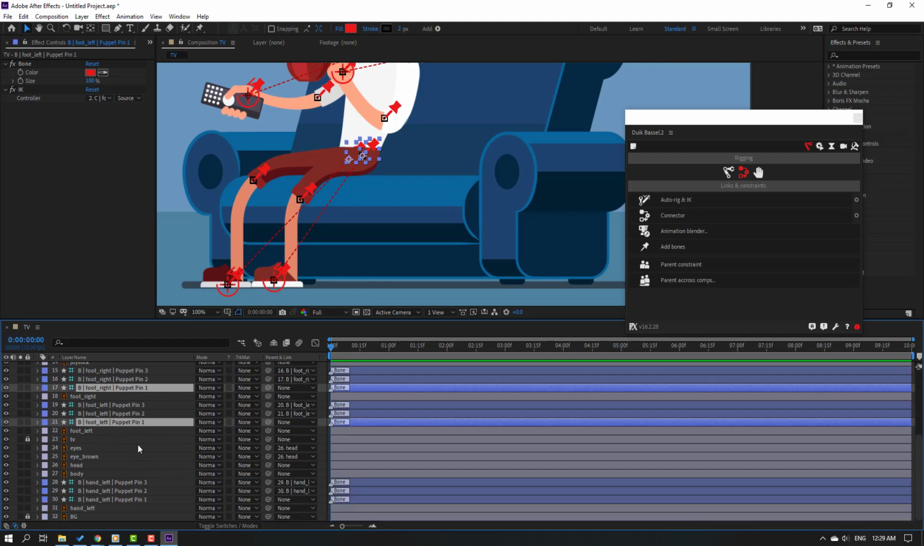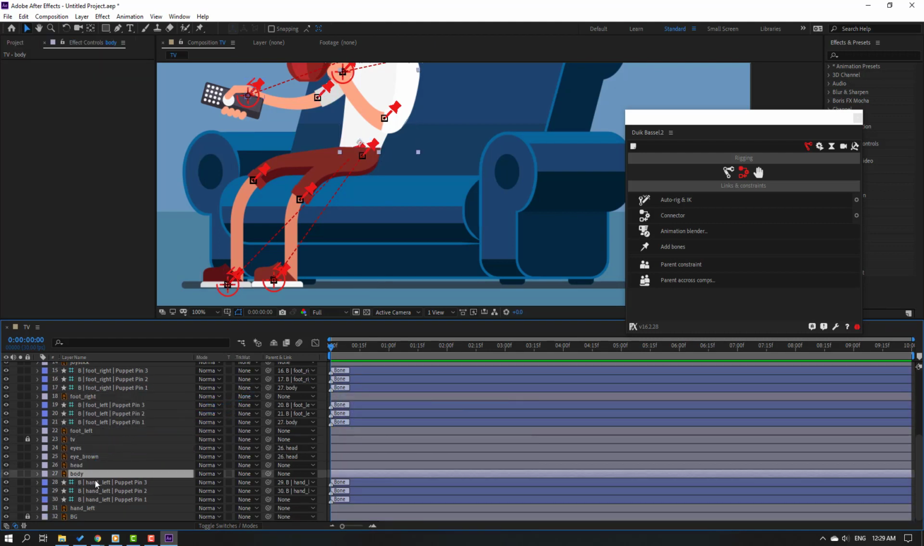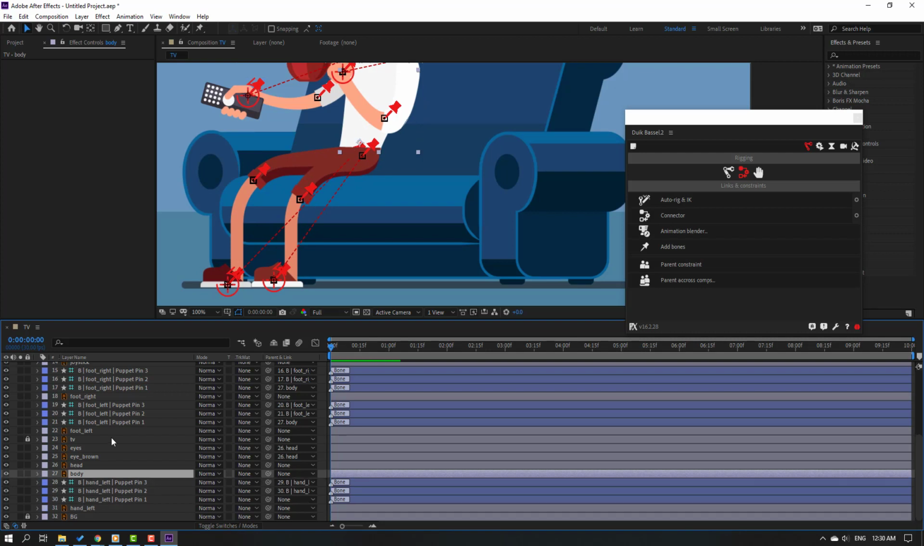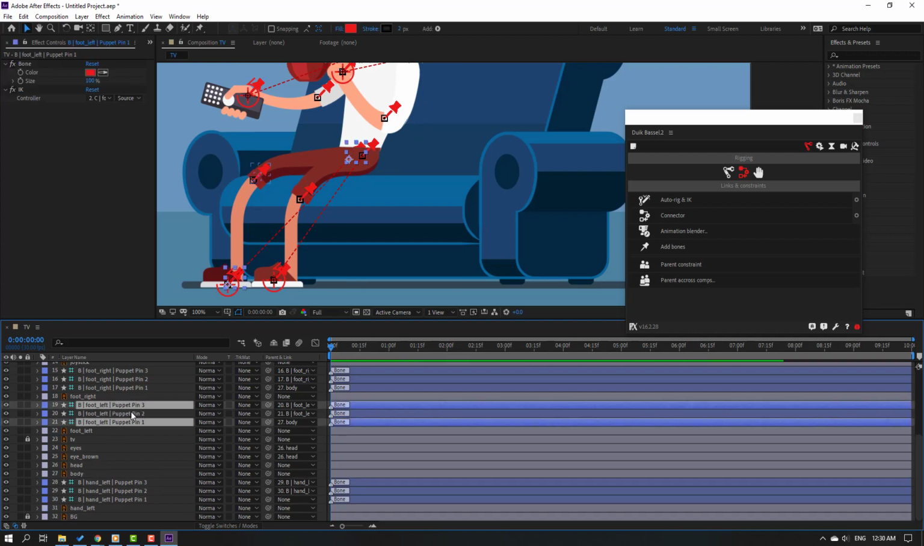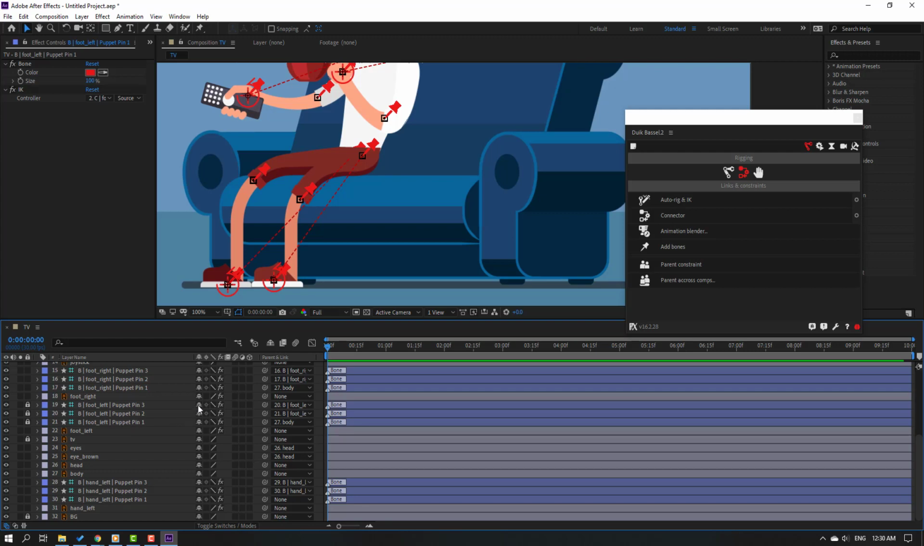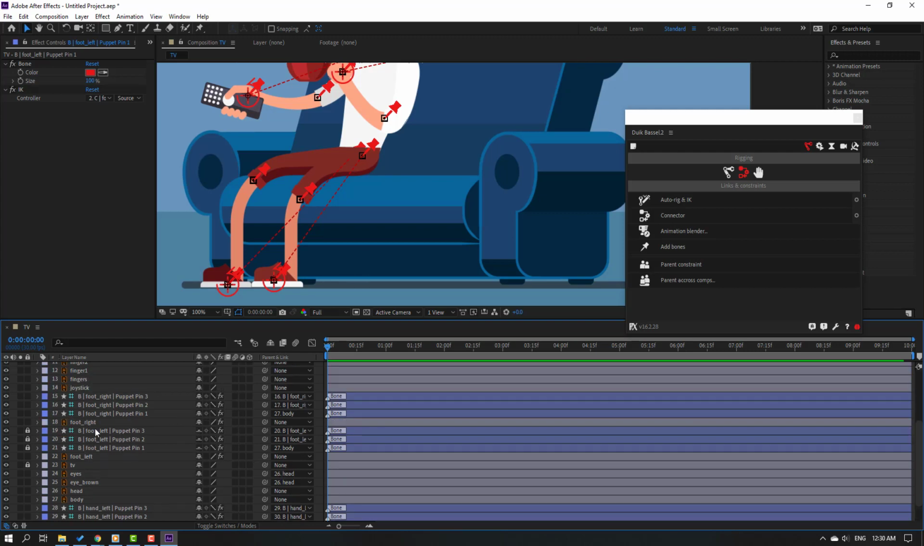Okay, and let's parent onto this body. Select this body, press P, let's see. Okay, nice. So select these foot puppets, these three puppets. Let's lock layer and click toggle switch mode. Let's click this icon and this icon, and select these other foot puppet pins.